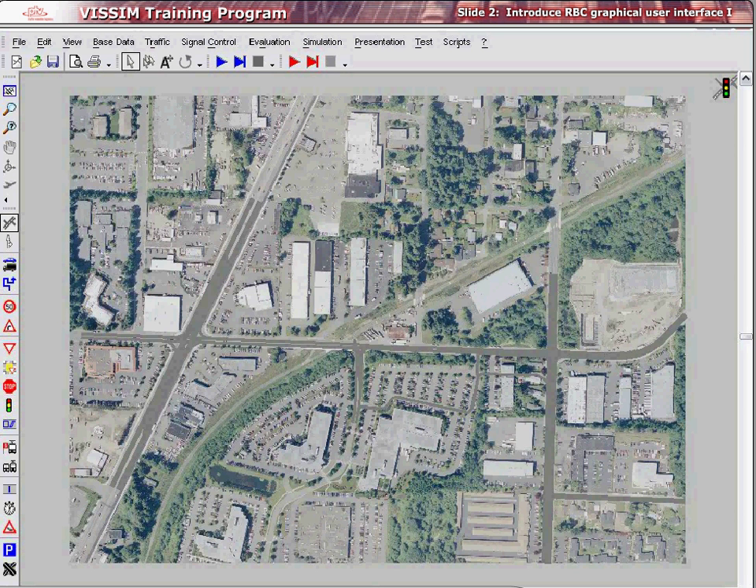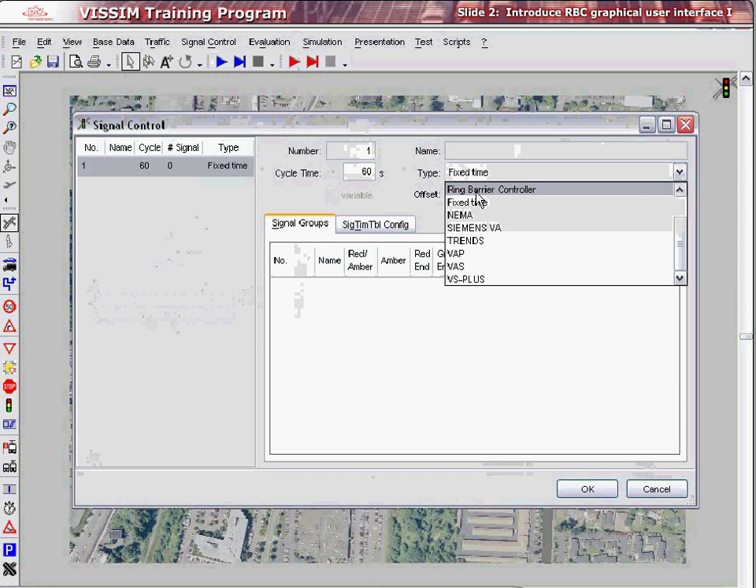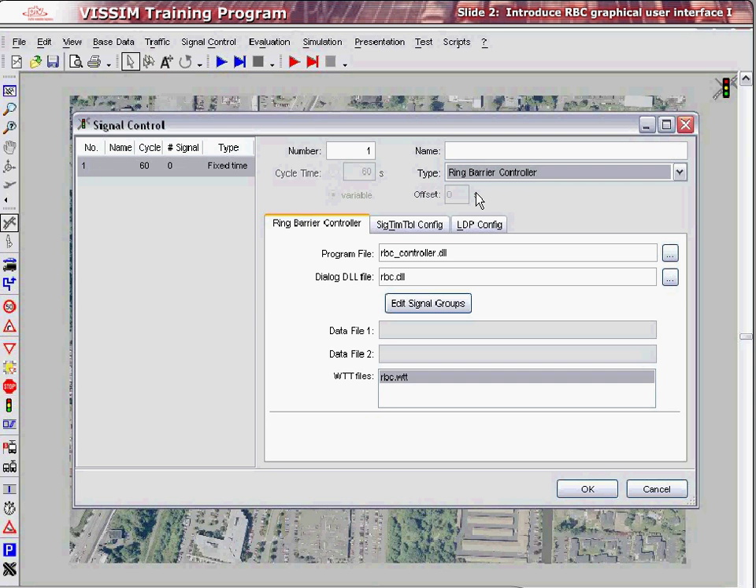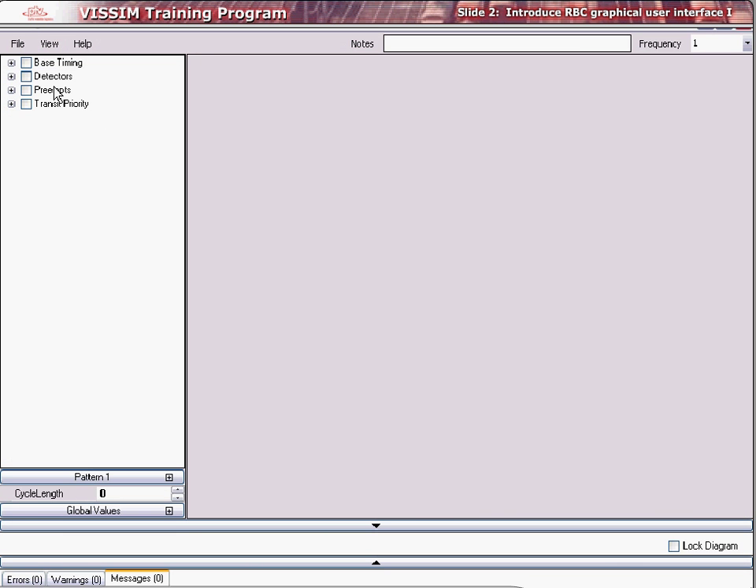The RBC user interface can be accessed by setting up a new RBC signal controller using Signal Control, Edit Controllers, and choosing Ring Barrier Controller from the Type drop-down menu. Define a unique number to identify this new signal controller. You can optionally choose to name this controller. To initialize the RBC user interface and to start coding your signal timing plan, click on the Edit Signal Groups button. In the resulting RBC user interface, you will see a feature selection tree to the left.